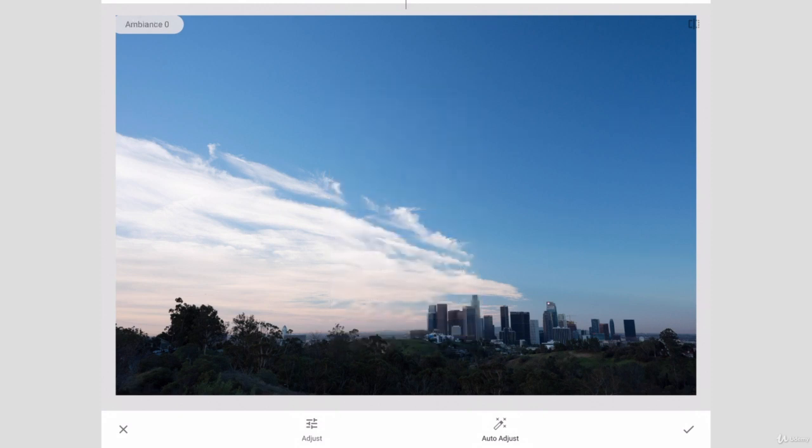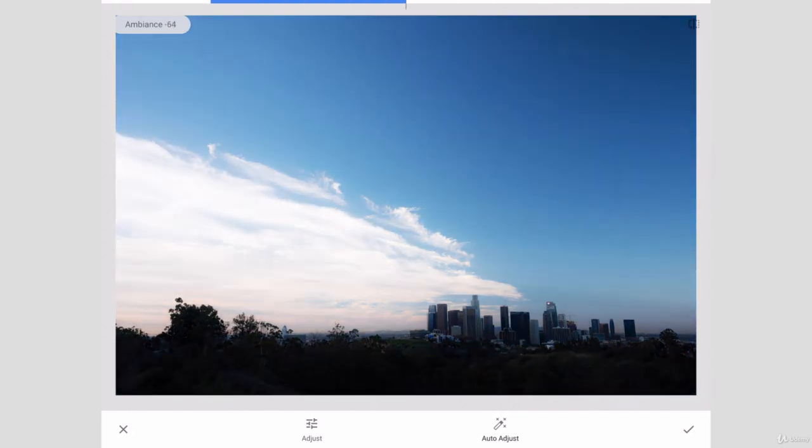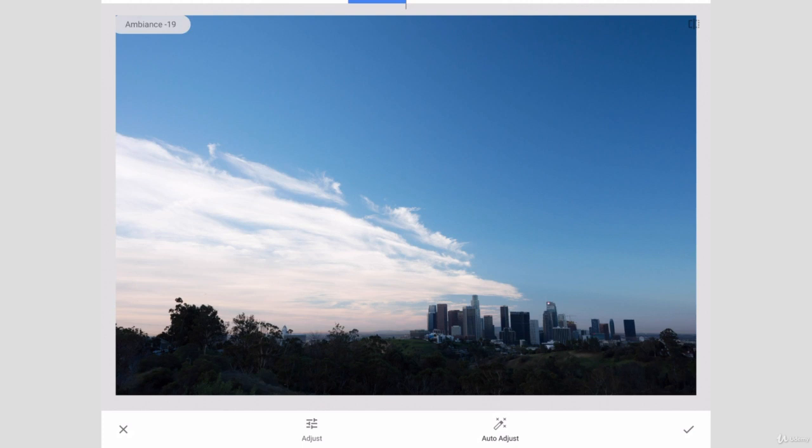Ambiance is similar to contrast, and it adjusts the balance of light in the entire image. So dragging to the right, it actually sort of makes the highlights darker, the darks a little bit brighter. Dragging to the left actually makes things a little bit more contrasty. So it's kind of the opposite, but they do sort of different things.